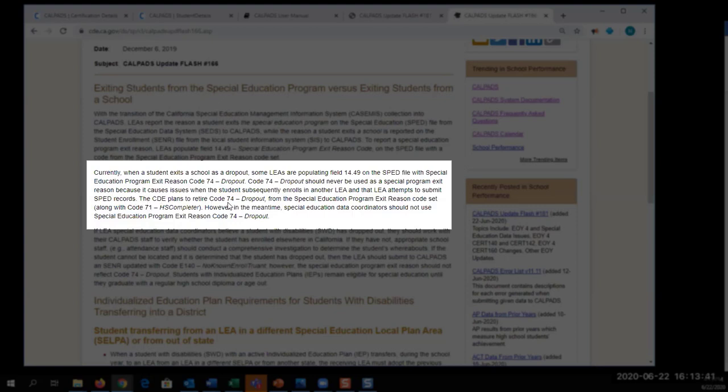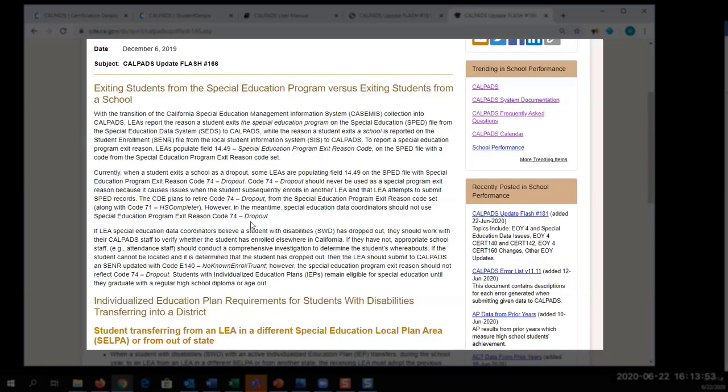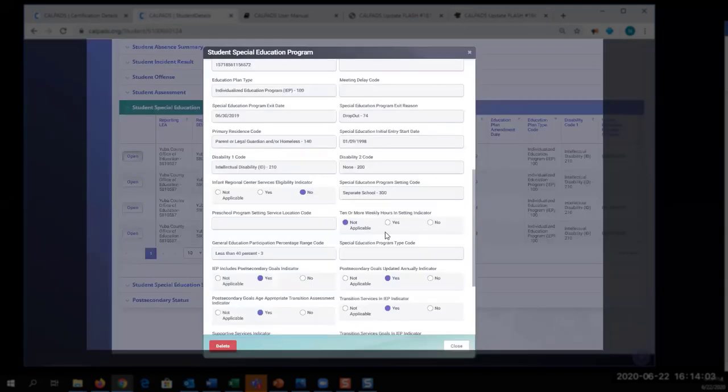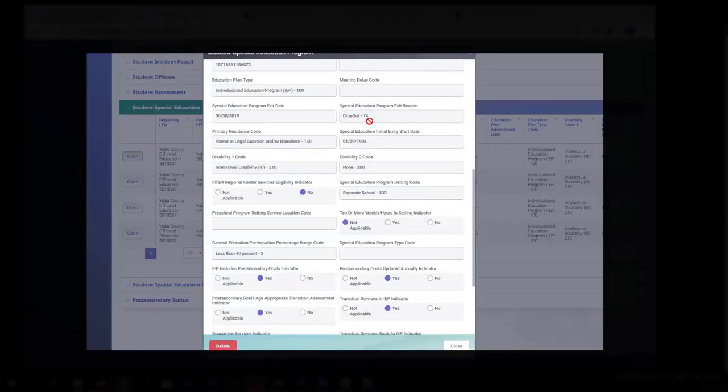The CDE plans to retire code 74. However, in the meantime, special education data coordinators should not use special education code 74. So although it's a valid code, there has been guidance since December 6, 2019 that that code should not be used. So that's just an example of a discrepancy because this code was used, right?